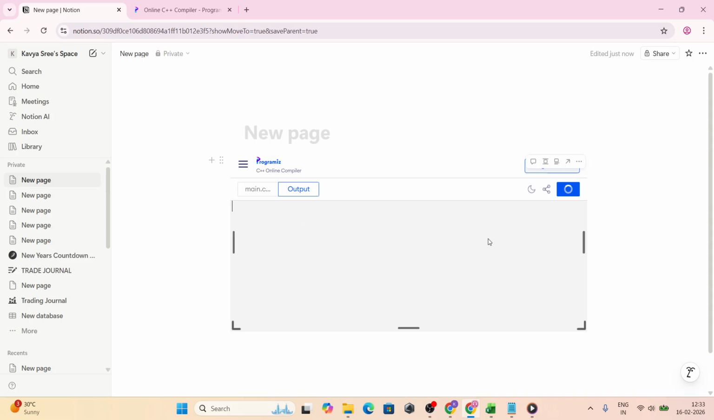Type, edit, and run your code just as you would on the original site, and watch the output update in real time. Keep in mind a few limitations. Some keyboard shortcuts may behave differently inside Notion. Complex graphical previews might feel cramped in a small frame, and certain features that require pop-ups or local files may be restricted. If performance feels slow, try simplifying the preview or opening the project in a new tab when you need full power.